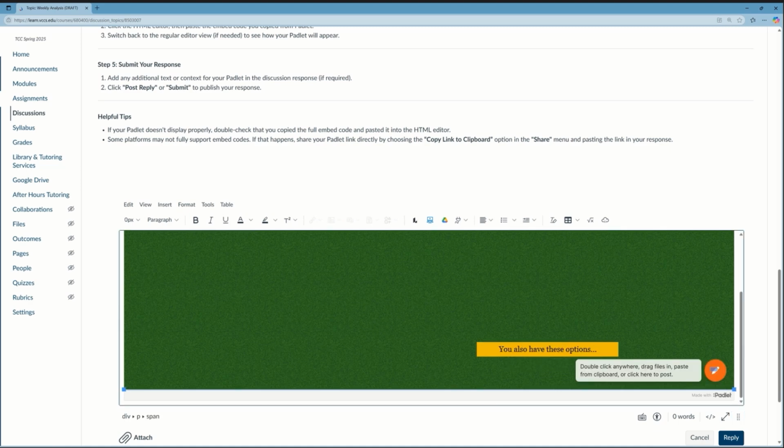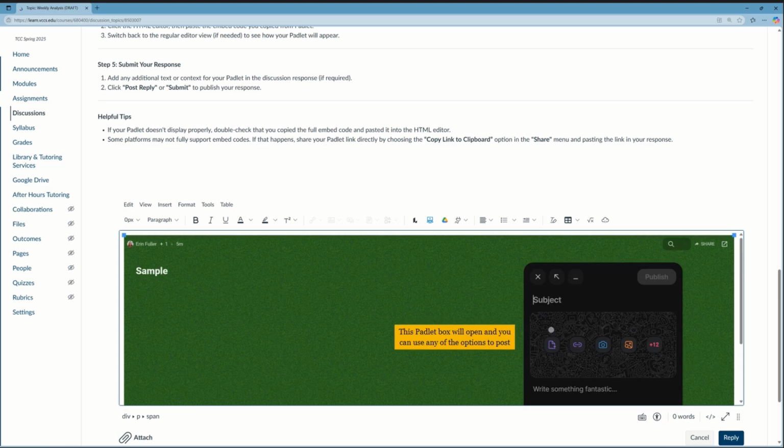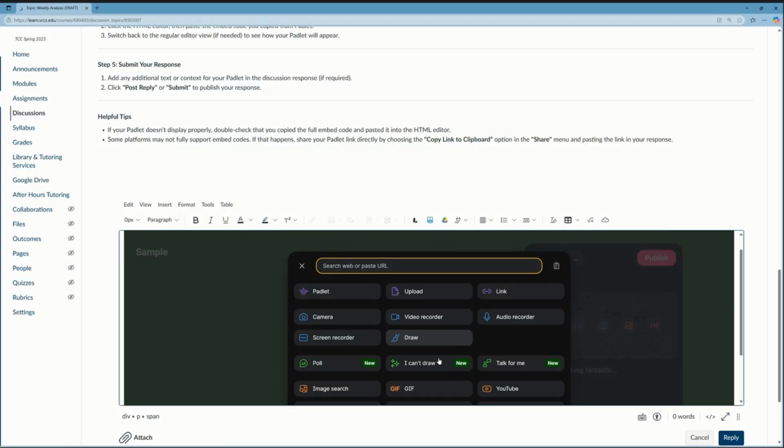You also have some other options. You can drag content into there. You may be able to paste from the clipboard or just use the plus button, whatever is easiest for you. Then the Padlet box will open and you can use any of these options to post. You can do a photo, just text, a link to a website, or a picture, really whatever you want. Just make sure it works for the post for the week.